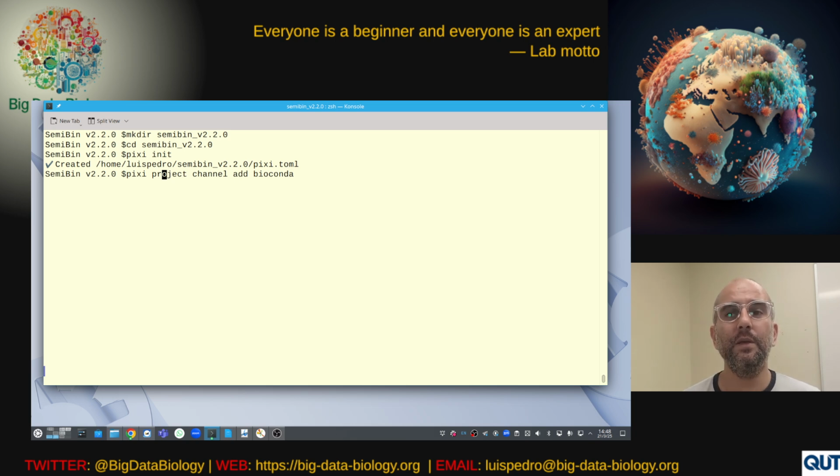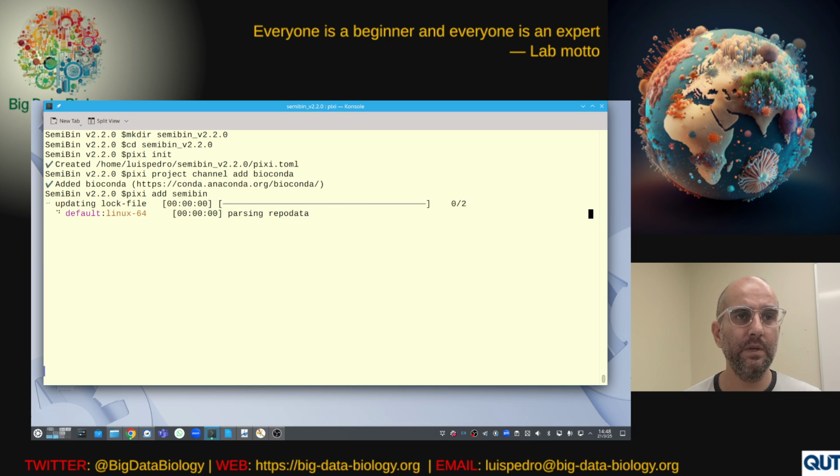So pixi is another interface to the conda ecosystem. It's a replacement for the conda tool, but it uses the same packages. So it doesn't completely replace the ecosystem. So we need to add the conda channel, and now we add SemiBin.